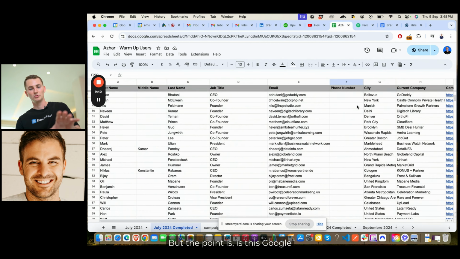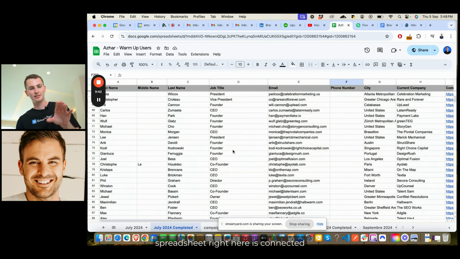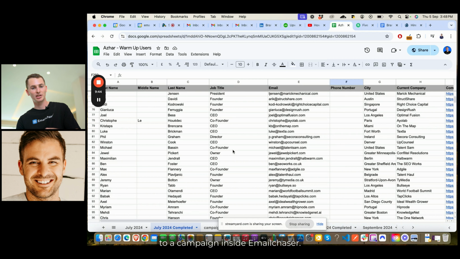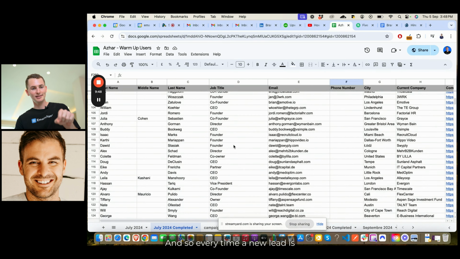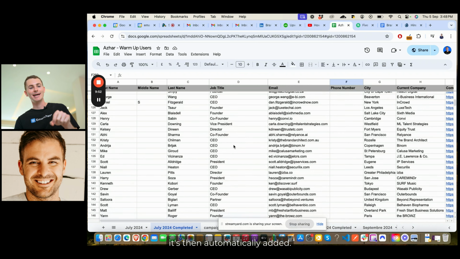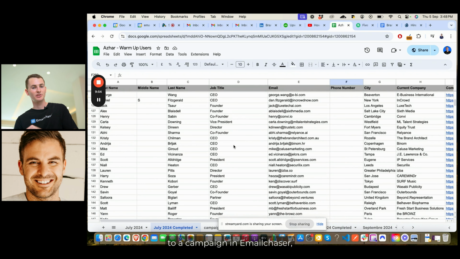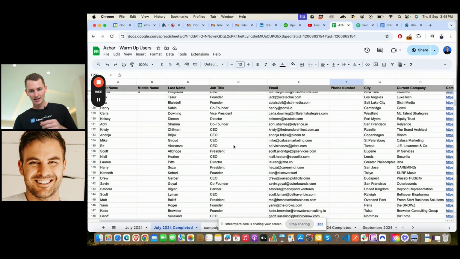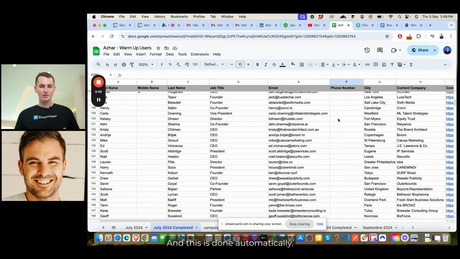this Google spreadsheet right here is connected to a campaign inside Email Chaser. And so every time a new lead is added to this Google spreadsheet, it's then automatically added to a campaign in Email Chaser, and then it's sent the email sequence. And this is done automatically. We have the system set up already. So every month, new people are being added. Doesn't require any real effort from us. And it brings in new customers for Email Chaser every single month.